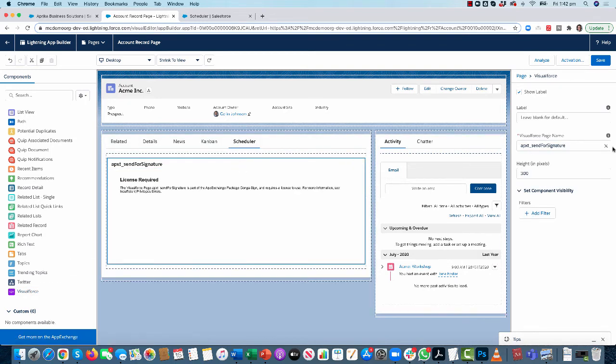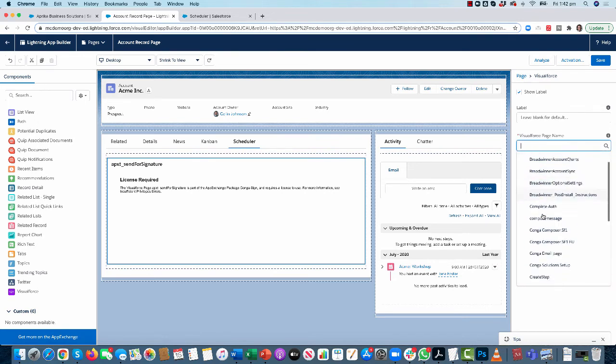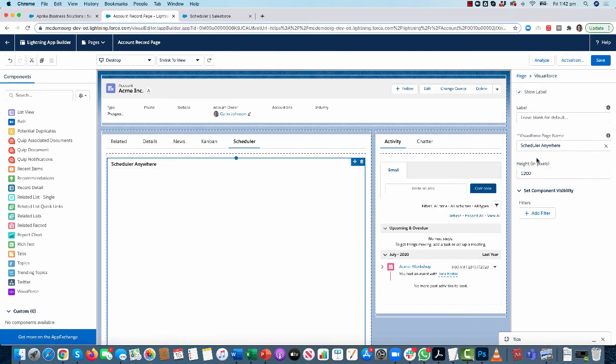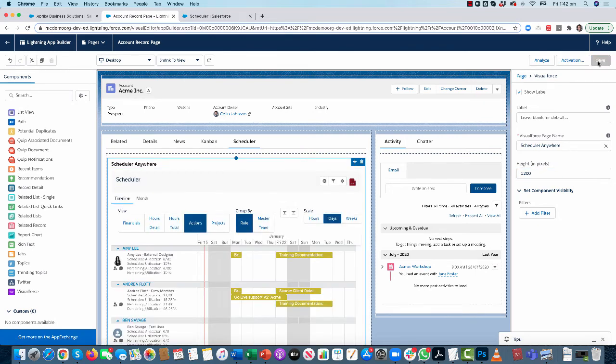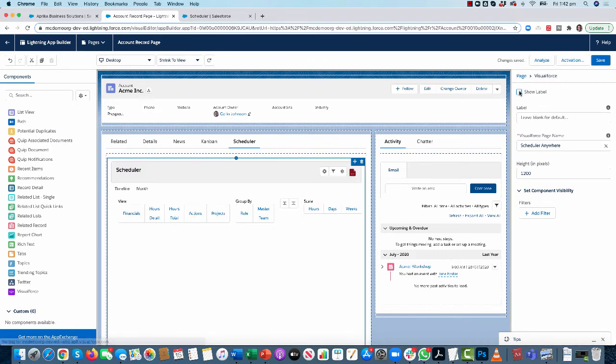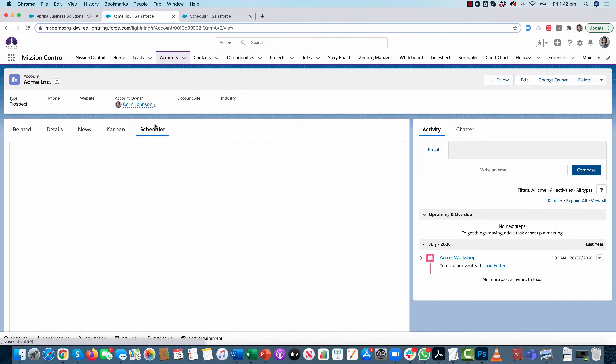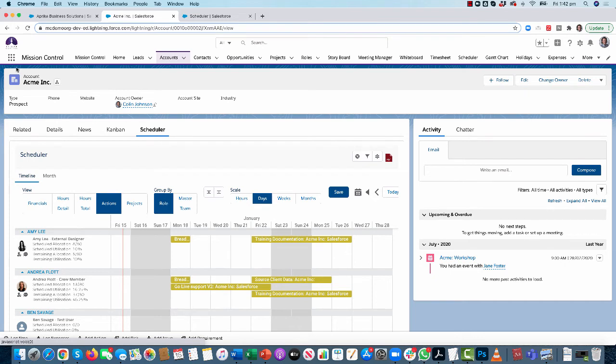And then over on the right-hand side here, I'm going to say I want that to be the Scheduler Anywhere page, and recommended height at least 1000. I'm going to set mine to 1200 here. So once I'm happy with that, I click on Save. Actually, I can also choose to not have a label there. So if I click on Save, if it's the first time you're modifying this page, you may need to activate it as well. I've already done that previously, so I've just clicked Save, and then if I drop back, I've now got my scheduler component available to view in context of this account.